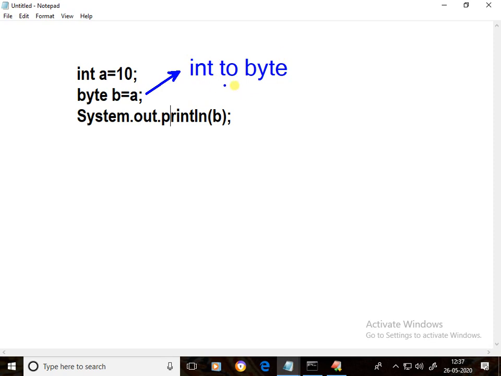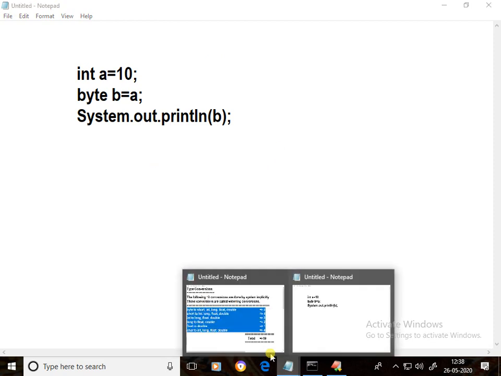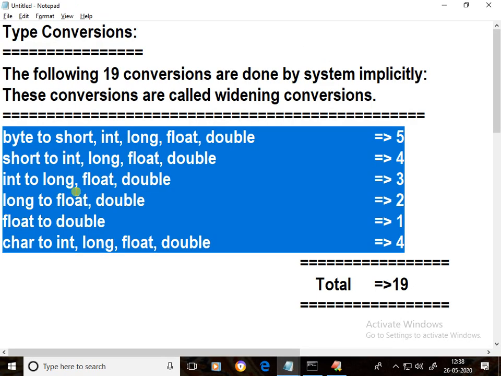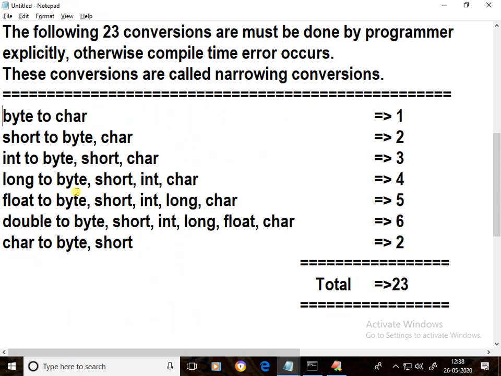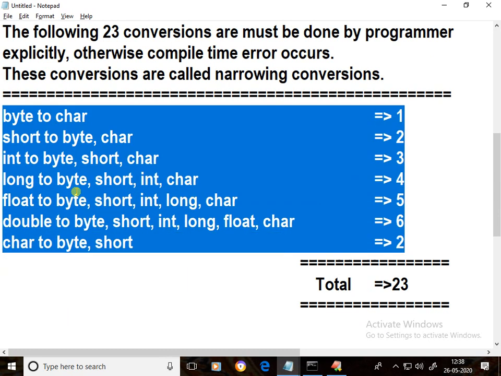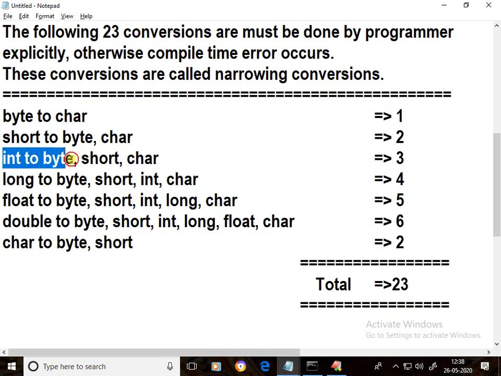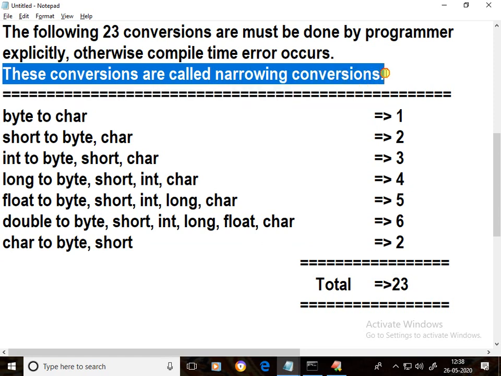This comes under narrowing conversions, under 23 conversions. These 23 conversions must be done by the programmer explicitly, otherwise a compile time error occurs. Here 19 conversions are done by the system implicitly, but 23 conversions must be done by the programmer explicitly. Integer to byte comes under 23 conversions. These conversions are called narrowing conversions. Okay, I'll show in a program.